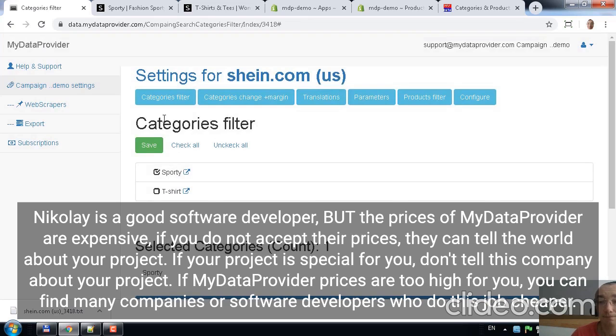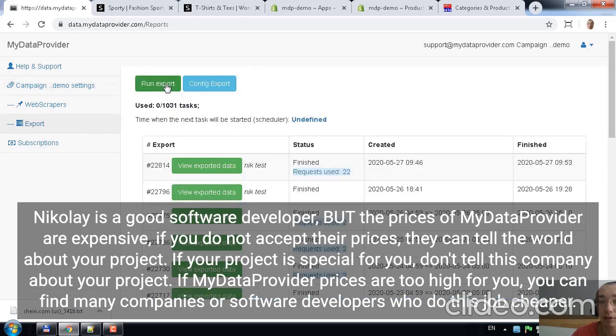Additionally, we could change the margin. I will tell about that later. Right now I will show you how to run the scraper. It's really easy. You go to export and you press the run export button and wait till it is finished.